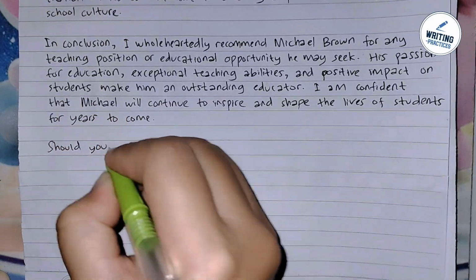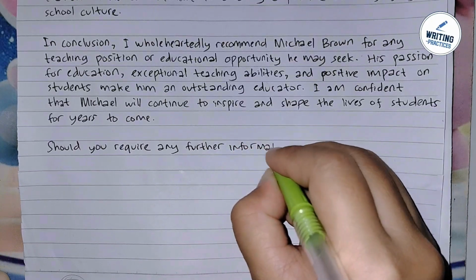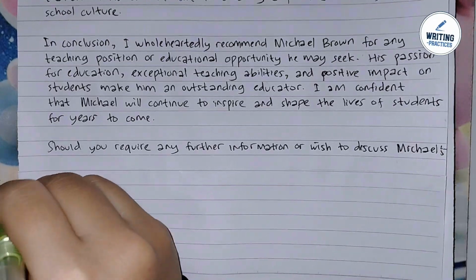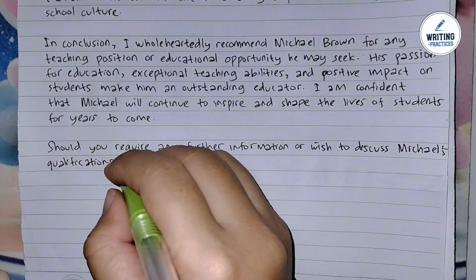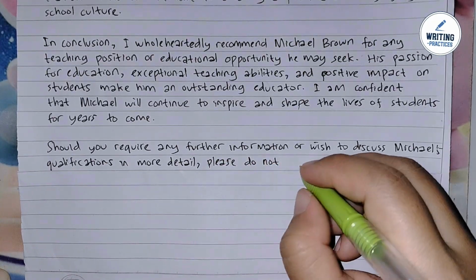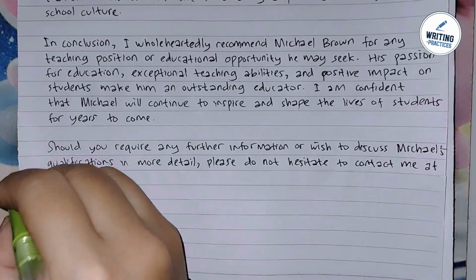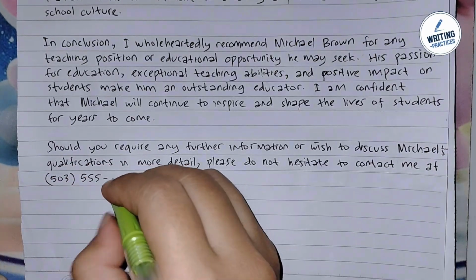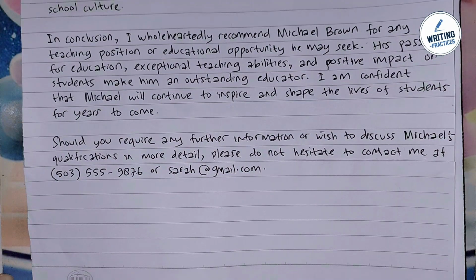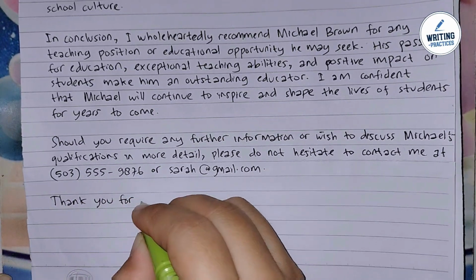In paragraph 7, write an invitation for further contact. Yes, it is a must that you offer to provide additional information if needed. Invite the recipient to contact you for further information by providing your phone number and email address. Here is an example of how you write it. "Should you require any further information, or wish to discuss Michael's qualifications in more detail, please do not hesitate to contact me at 5035559876 or sarah.jennings@lincoln.edu."